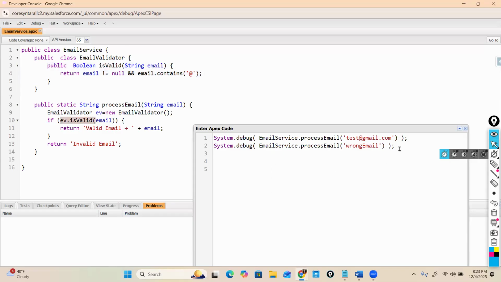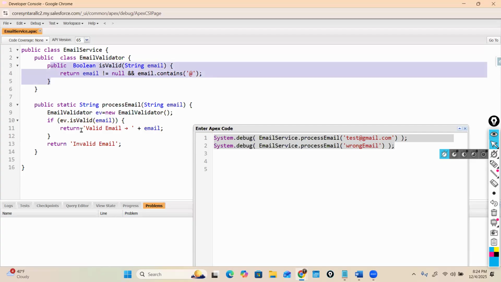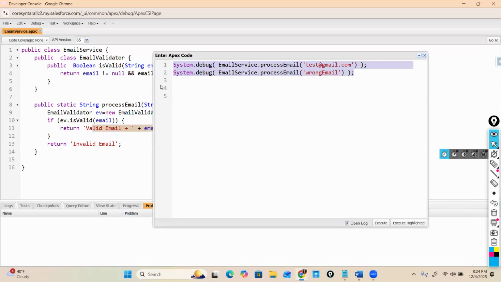You're not calling the method from this anonymous window. You're calling it within this processEmail. Since it is a non-static method, I had to create the object of the class, and then I said ev.isValid and passed the same email I got from the anonymous window. Now, if this gave you a true response, the return would be valid email. Otherwise, it will say invalid email. So what is going to be the output of this program?